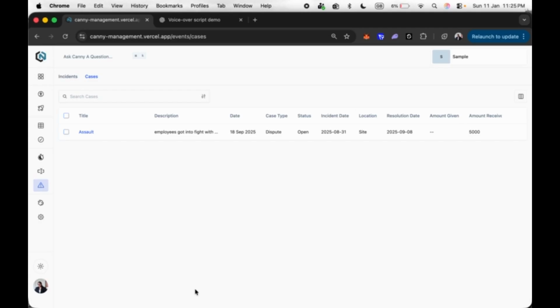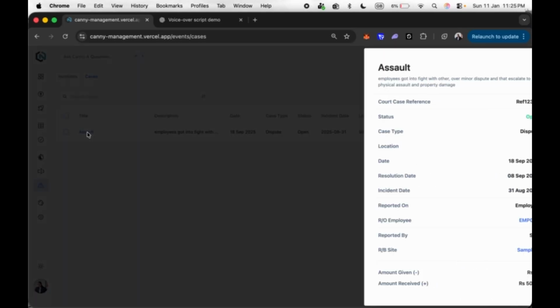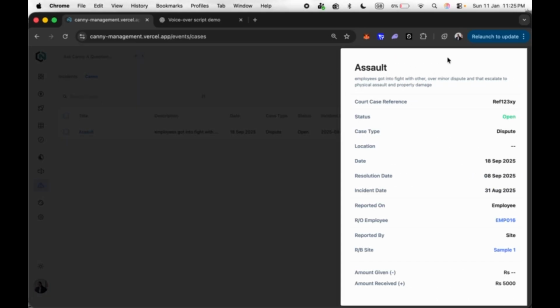Now, cases are for labor related or company level legal matters where your payroll provider is involved, of course. These could be your ongoing or closed cases, including disputes, compliance matters, or legal proceedings. Here, you can track the case status by key details, progress, all in one place. If I click on this title here, I'll get the entire details of the case that is happening right now. You can see the status is open, the case type, the location, and all of these details you can see here. So this gives you kind of like a detailed card.